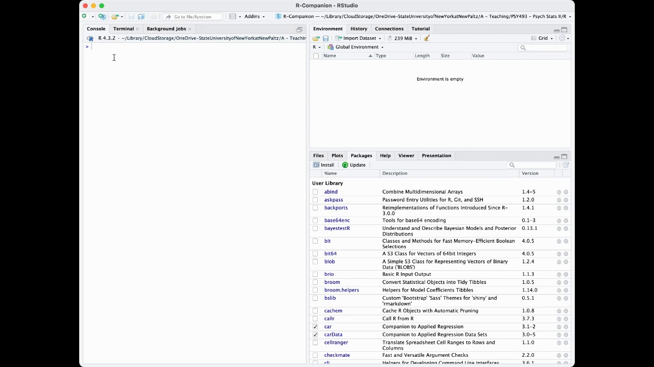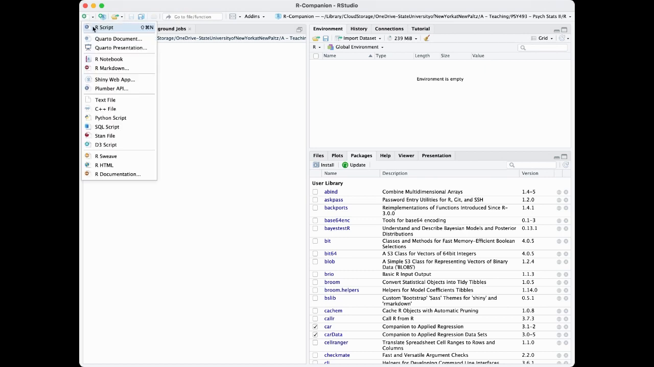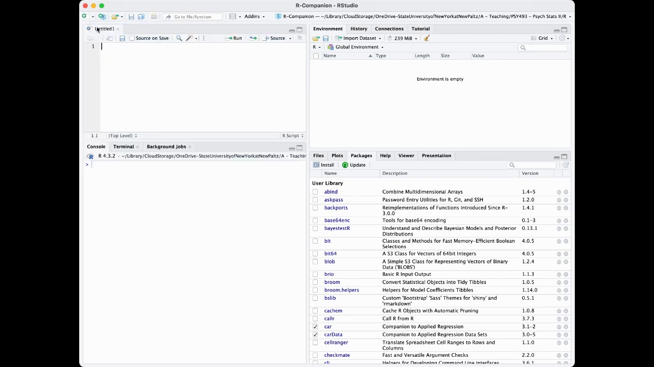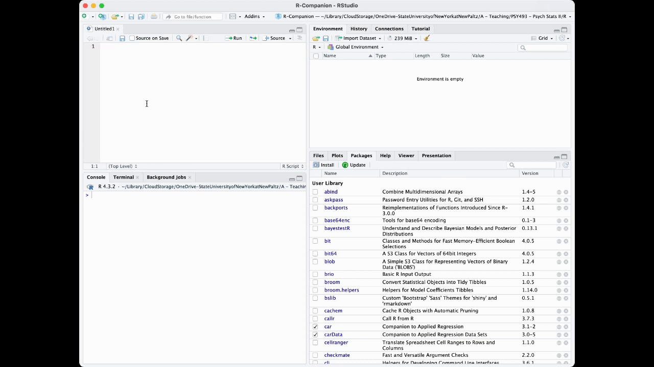So to create a script from scratch, you can use the RStudio menu by going to the File menu option, or you can just go up to this little plus sign here, and then you can see our script is the first choice. You open that up, and here we have a blank text file.